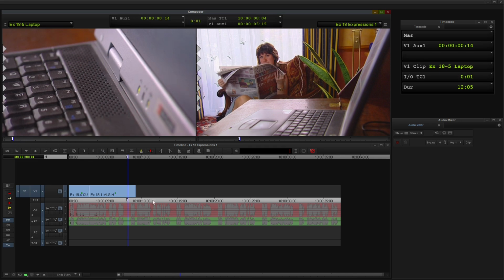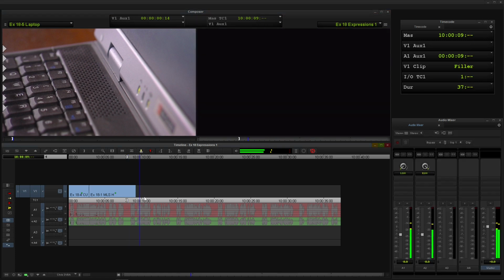Yes, her attention is drawn. Let's go to the computer screen for number 2. So pick that up. Here's the laptop. Mark any point. It's a locked off shot, so it's really how long do we want it.